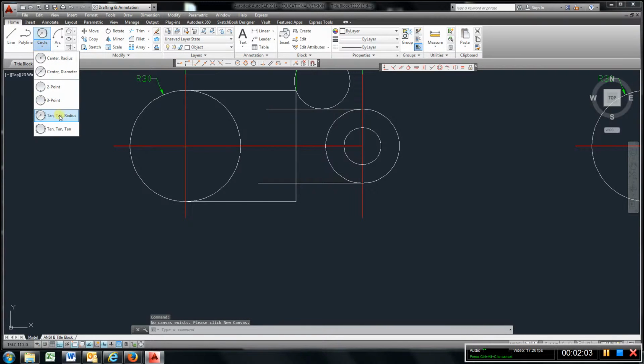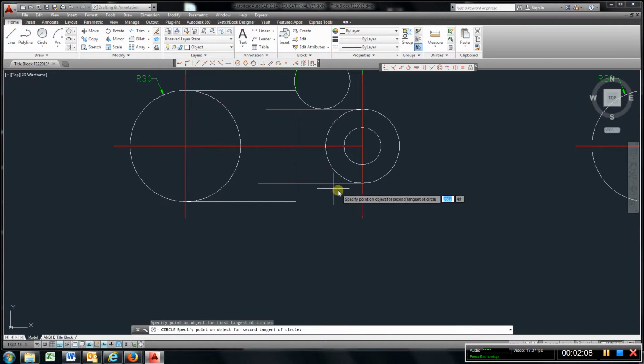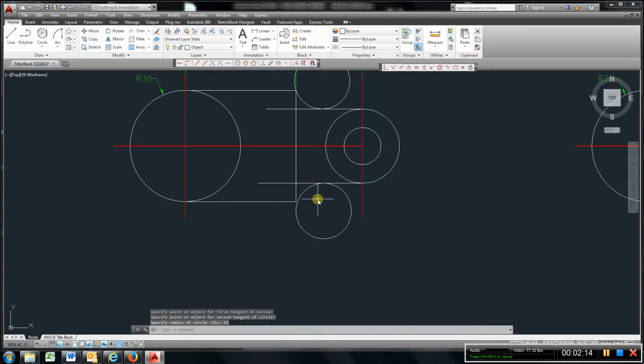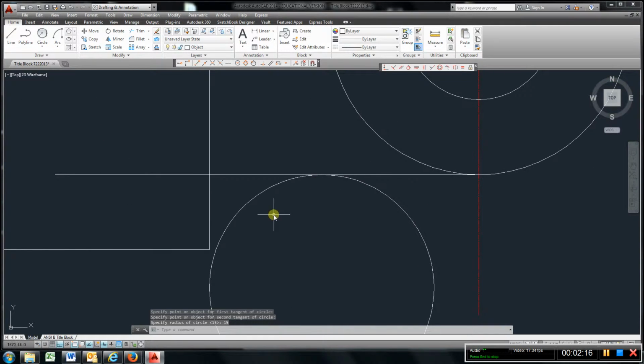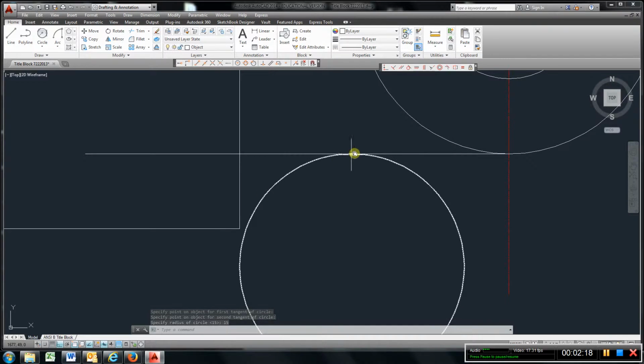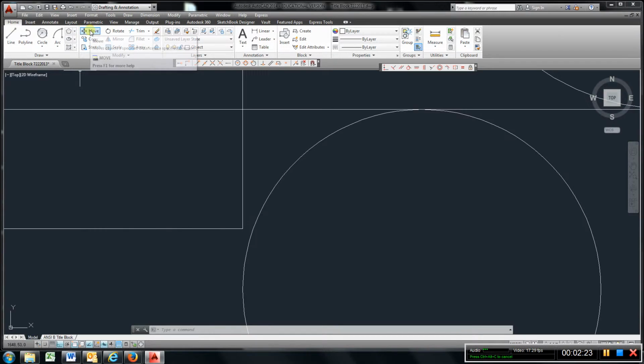Go to tangent radius, pick any spot here, pick any spot here, and type in the radius 15. Enter. Now it's going to put this circle on here, and it's going to be tangent at the top, but we're kind of a little bit short here, so I'm going to show you how to move that over.